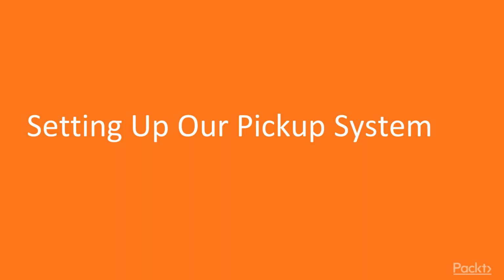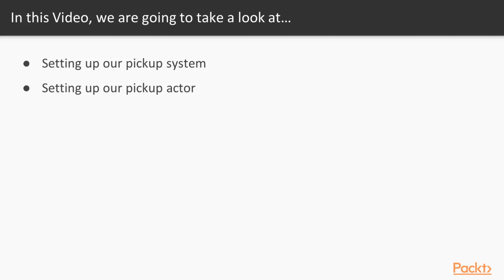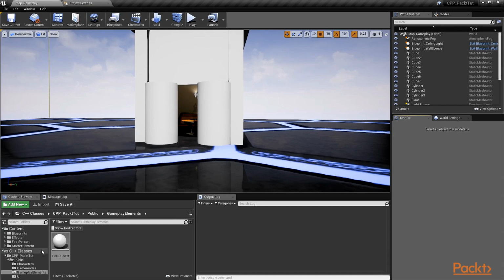Welcome to Section 4, Video 3, Setting up our Pickup System. In this video, we are going to set up our pickup system and set up our pickup actor. Within our C++ classes in the Gameplay Elements folder, we are going to open up our pickup actor.